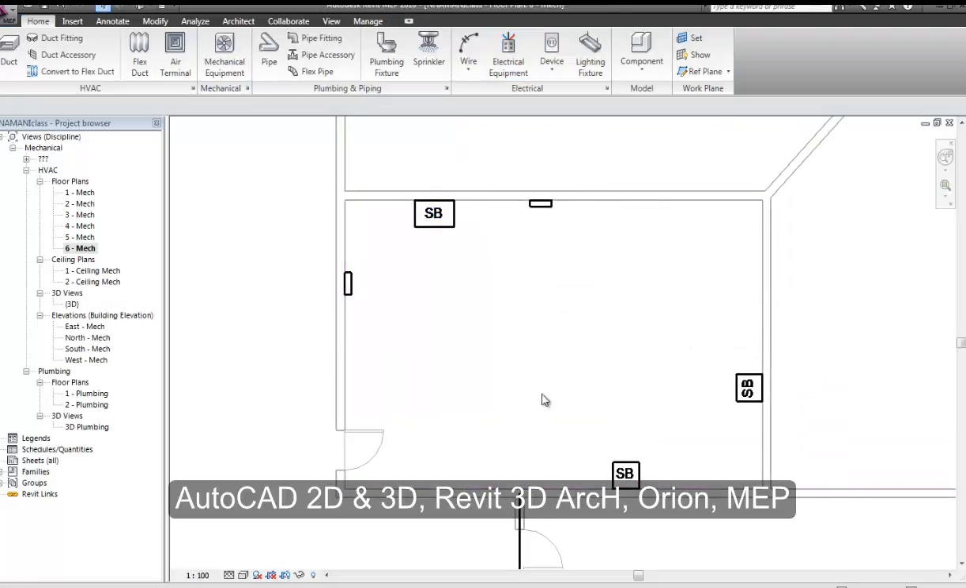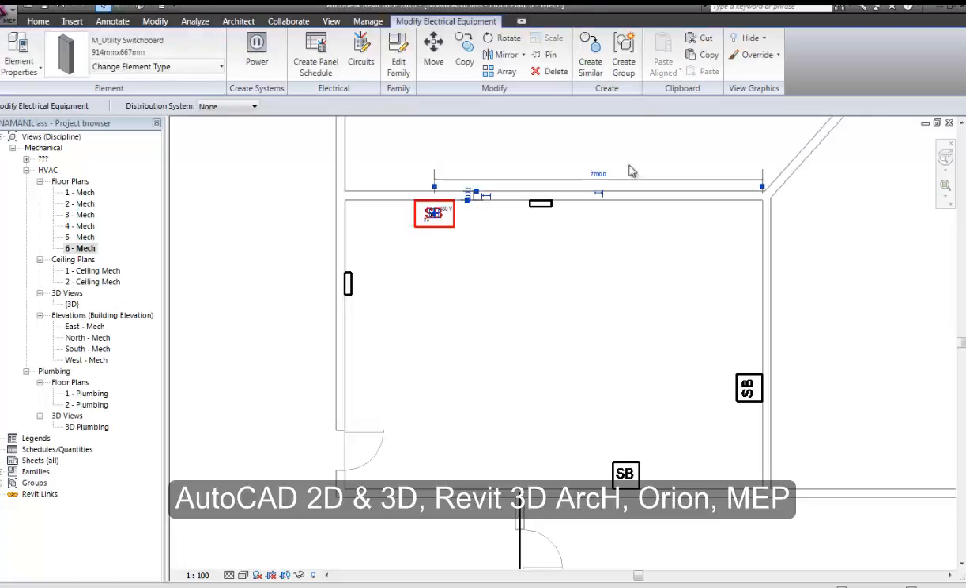I'll press the escape key twice, and that goes off. If I press my utility switchboard, you can see what it's telling me now. It's giving me the features of create panel schedule, circuit, and also create a system. So the utility switchboard can now be used to create a system alone.